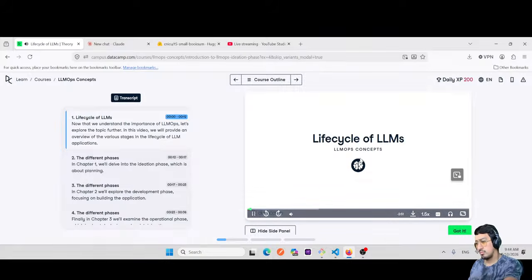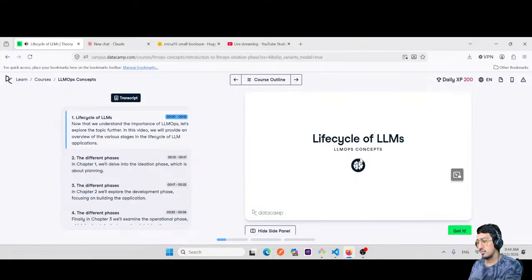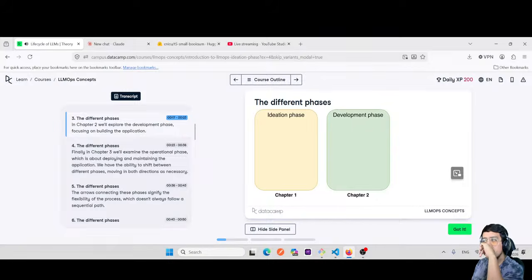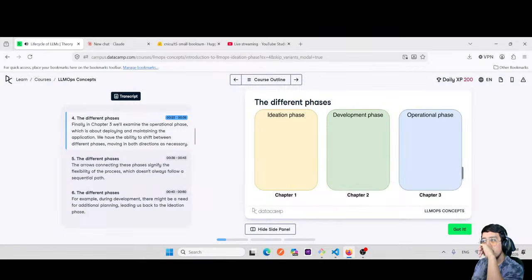Now that we understand the importance of LLMOps, let's explore the topic further. In this video, we will provide an overview of the various stages and life cycle of LLM applications. In Chapter 1, we'll delve into the ideation phase, which is about planning. In Chapter 2, we'll explore the development phase, focusing on building the application. Finally, in Chapter 3, we'll examine the operational phase, which is about deploying and maintaining the application. We have the ability to shift between different phases, moving in both directions as necessary.